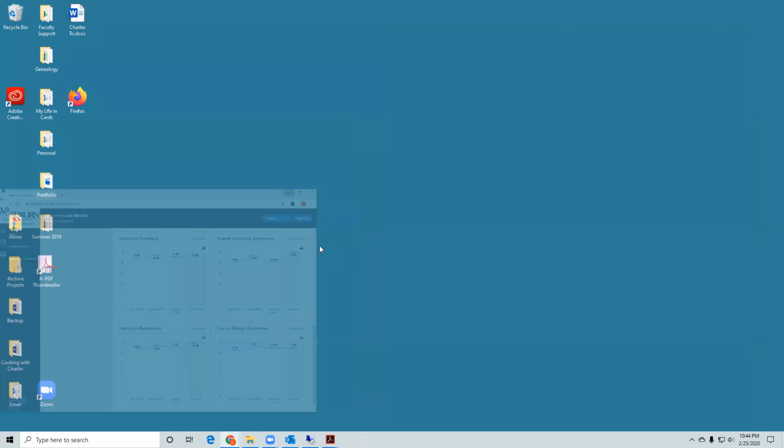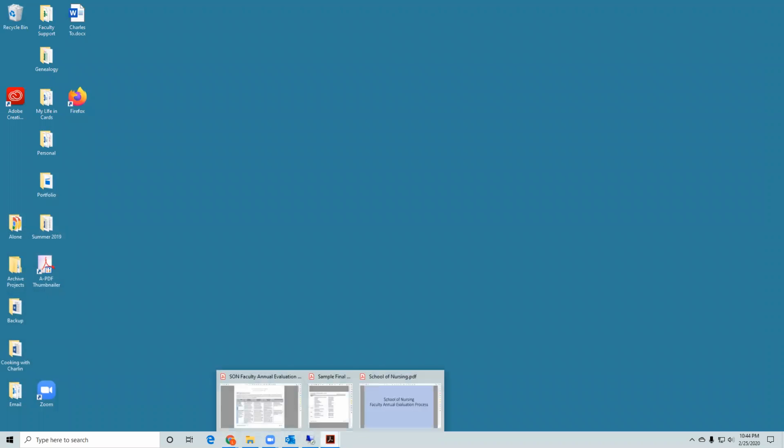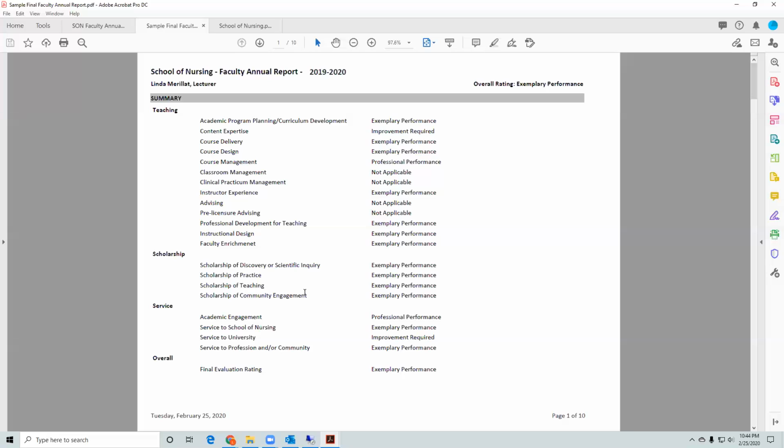So then the third attachment that was in the email is a sample of the final annual report. This report actually comes out of our Sonic database. This first page is the summary page that we saw, and you can see here's the categories, and here's the ratings, and here's an overall.